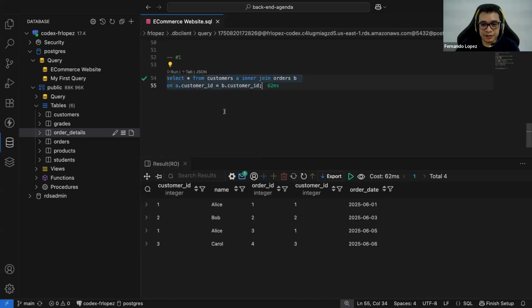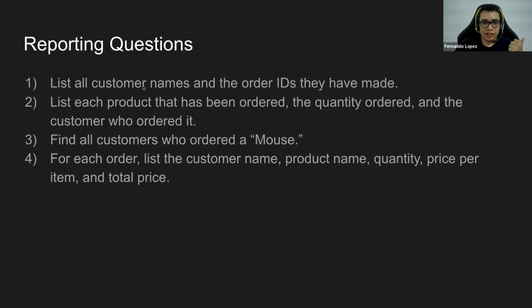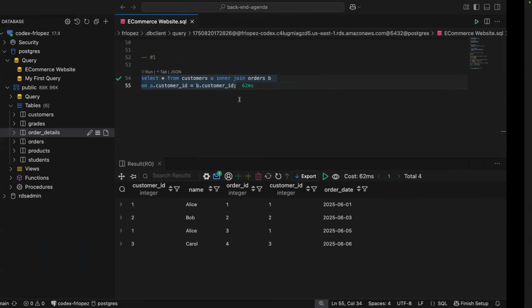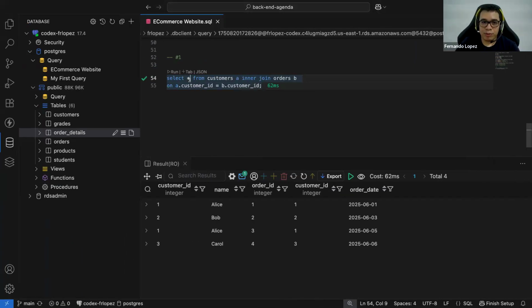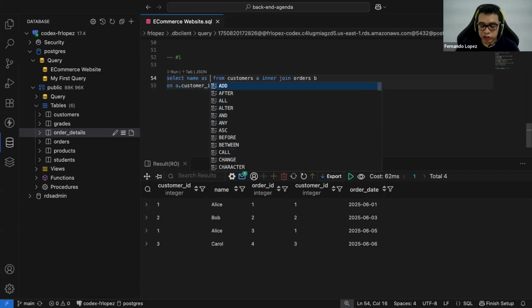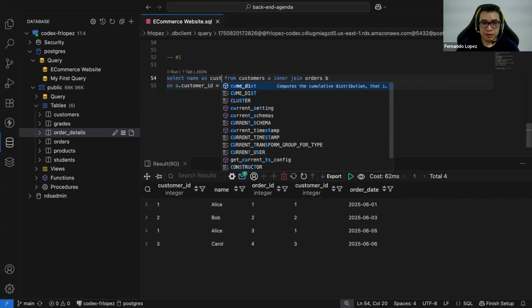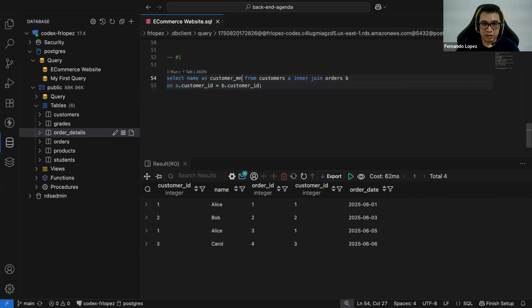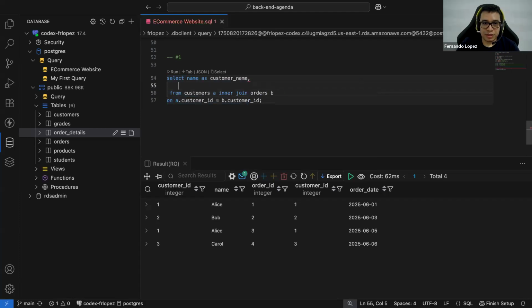Let me run it. Okay, now let's prettify this report. The most important thing that is being requested here is that we need the names and the order IDs, right? Do you agree with that? So we're not going to select all. We're going to prettify this. So we're going to put the name of the customer. We can rename this using the AS instruction here as customer name. And the ID of the order, right?